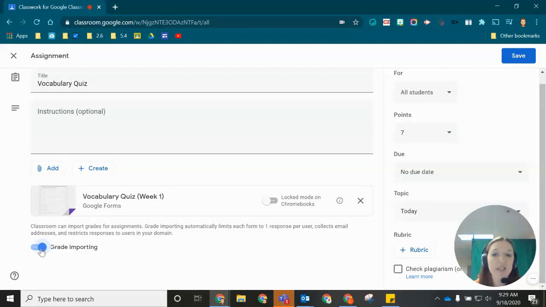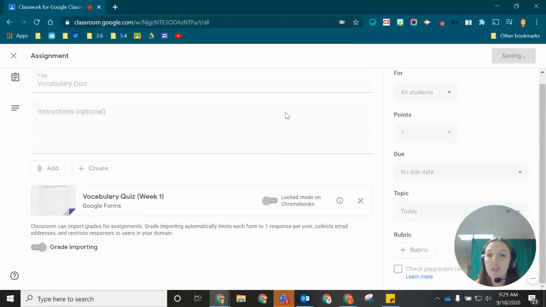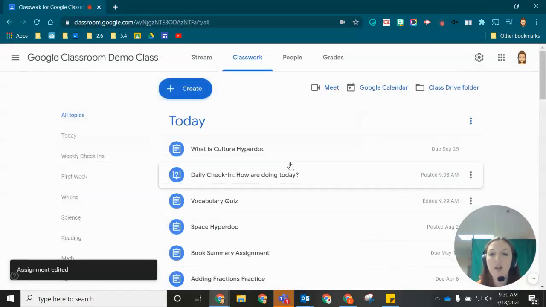Now, a quick note about this, if you have multiple attachments on this particular assignment, this option will be grayed out. You cannot select it. So you'll want to make sure you only have the Google form attached in order to use the grade importing feature. Once the grade importing feature is turned on, your students will take the quiz as they regularly would.